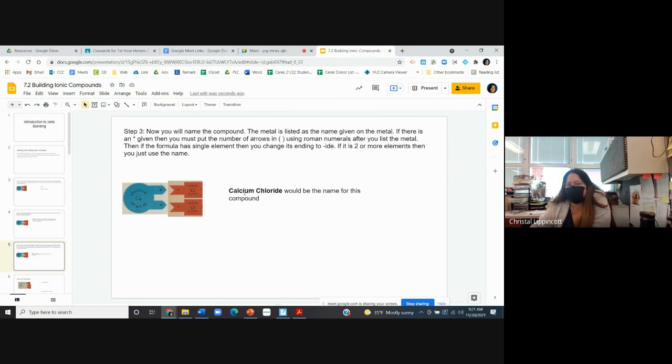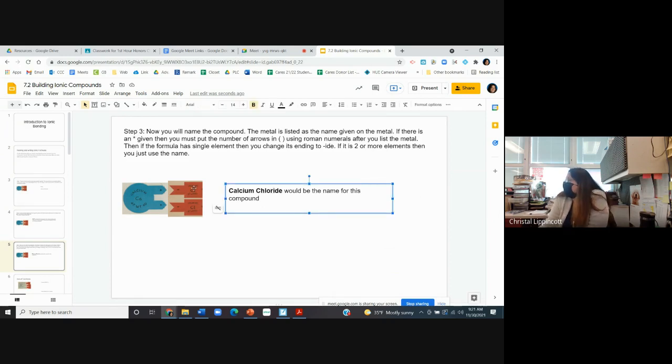It was just calcium. And this is calcium. And then we have chloride. We changed the ending from chlorine, as it appears on the periodic table, to "ide" because now it's part of a compound. It's not by itself anymore. It's become part of a compound, so we have to change the naming to show people that it's in a compound now.